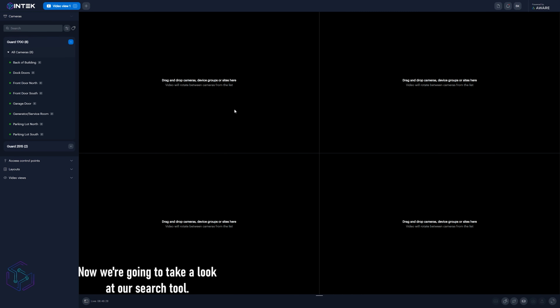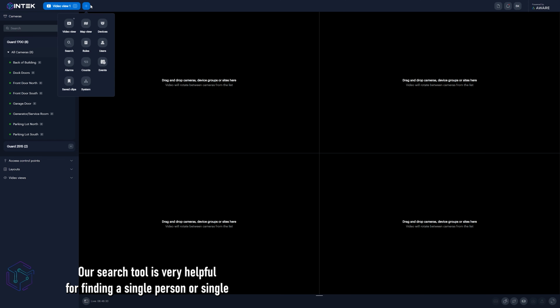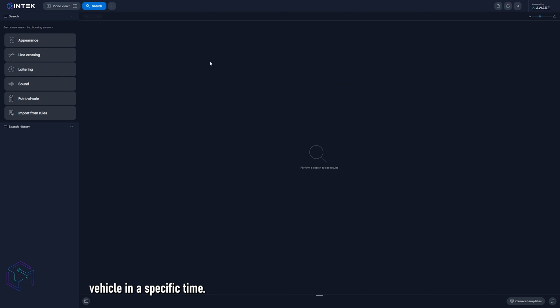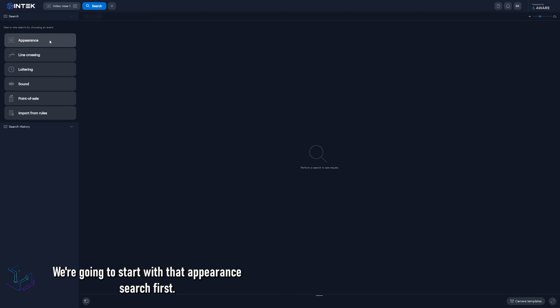Now we're gonna take a look at our search tool. Our search tool is very helpful for finding a single person or single vehicle in a specific time. It's really great at searching a lot of cameras really fast and getting us results. In the search tool, there are multiple different options. We're going to start with appearance search first.